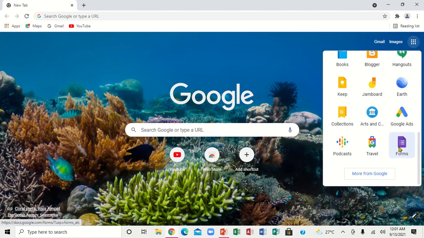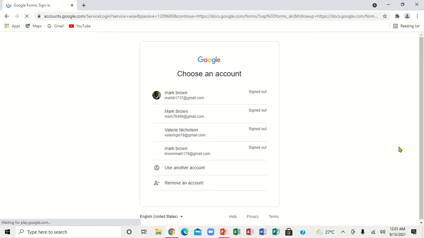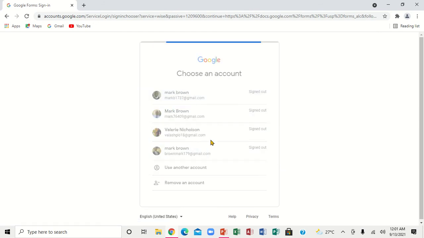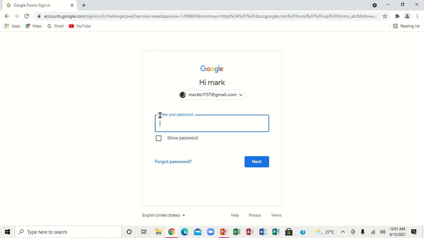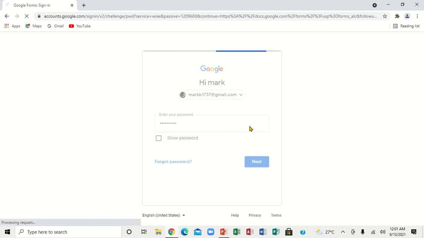This is Google Forms. We're going to click on it. And if you don't sign in, it's going to take you to a screen where you have to sign in. Alright, and there you go. It shows some different email addresses. I'm going to click on one. When you click on one, it's going to ask me for a password. Now I'm going to type in the password, and when I finish, I'm going to either press next or press enter. I press enter. Now it's going to take me directly into the form.